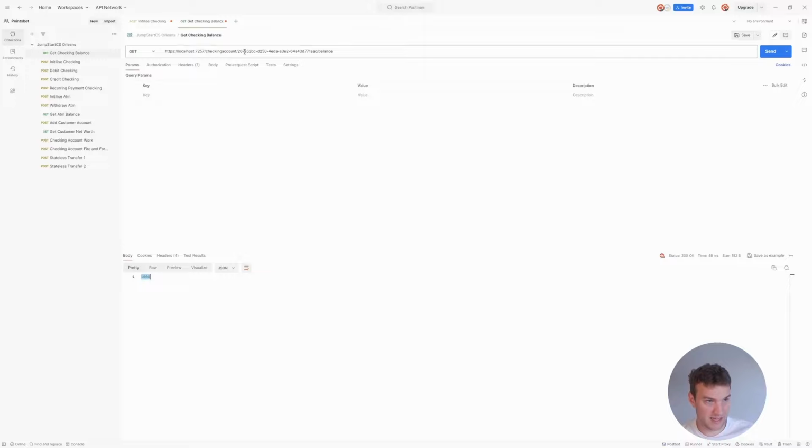An interesting thing would be to just change the GUID slightly and ask for the balance. And we should see that we get 0. We don't get a failure. And that's because the grain actually gets created on any call. So initialize does not have to be called for the grain to be created. The grain can be created on any call to that grain and be activated.